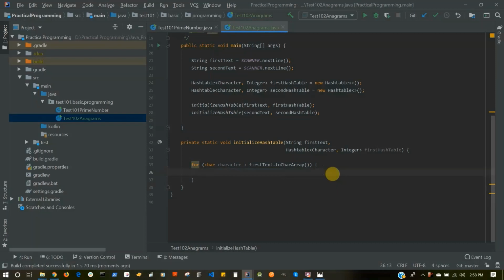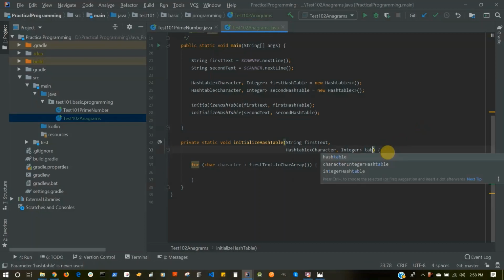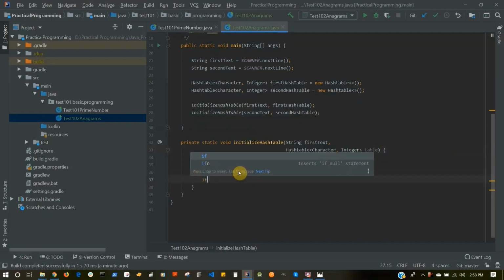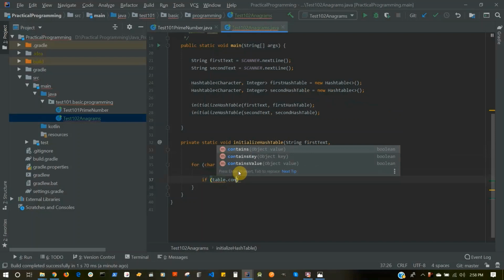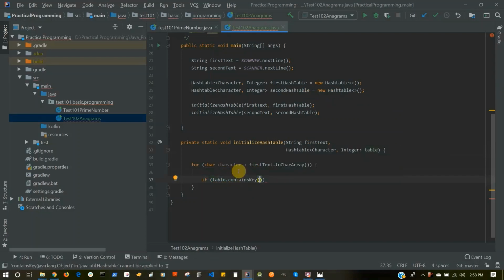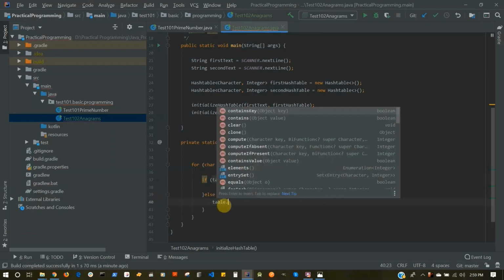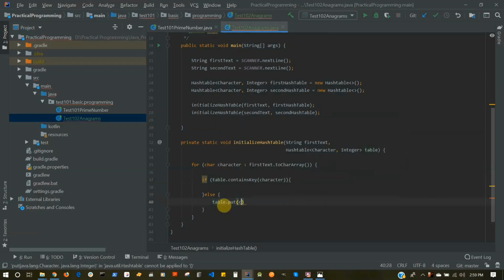So it's going to be any hash table, right? Hash table, or let's just say table. All right. If table contains key, that character, if it is inside, okay, else. What do we do if that hash table does not have that character already? We're going to say table put that character and initialize the value to 1.